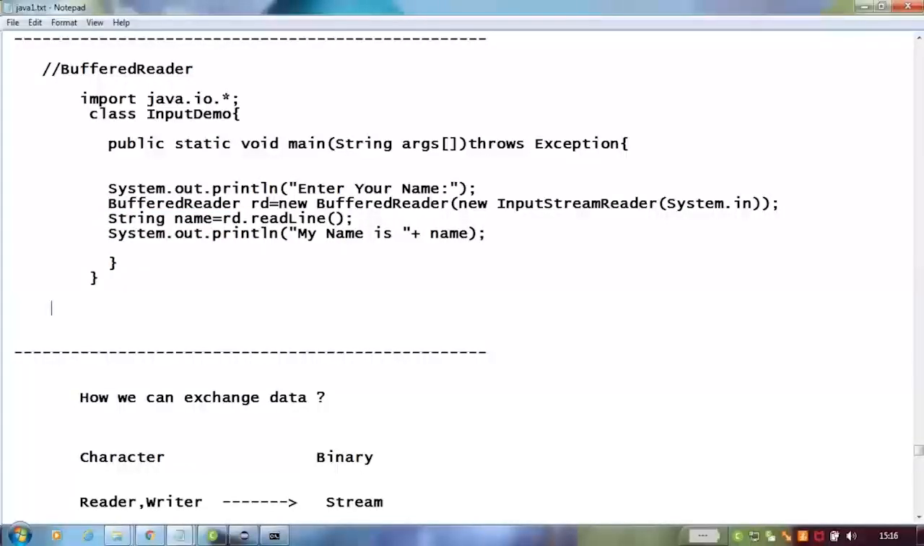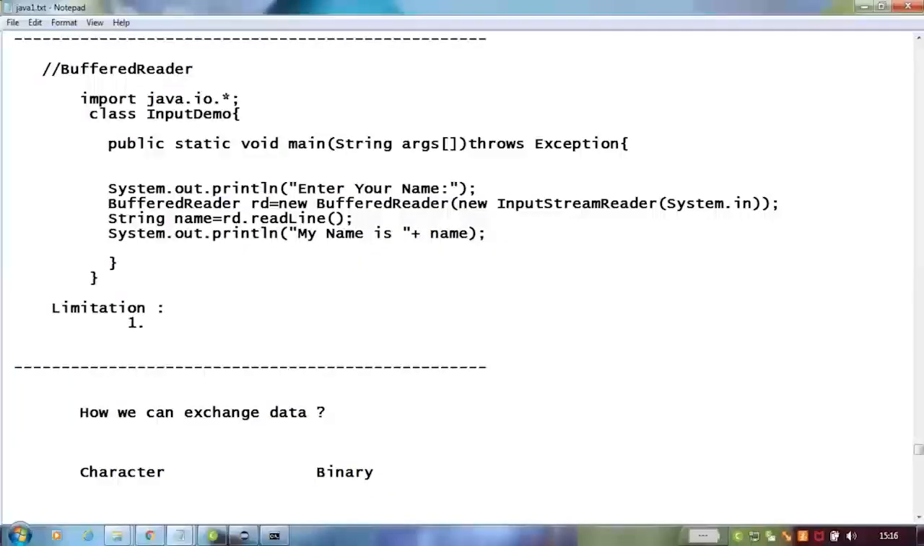Limitation of BufferedReader, the limitations of this approach using BufferedReader. First point, each input will come as string type. Each input I take from the client, you have to take as a string only. You cannot use any specific data types. Whatever you take, it will be converted to a string.